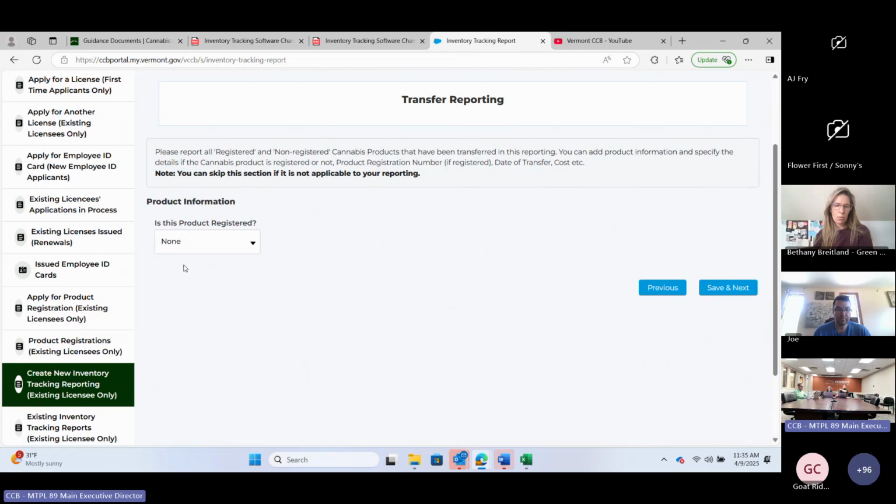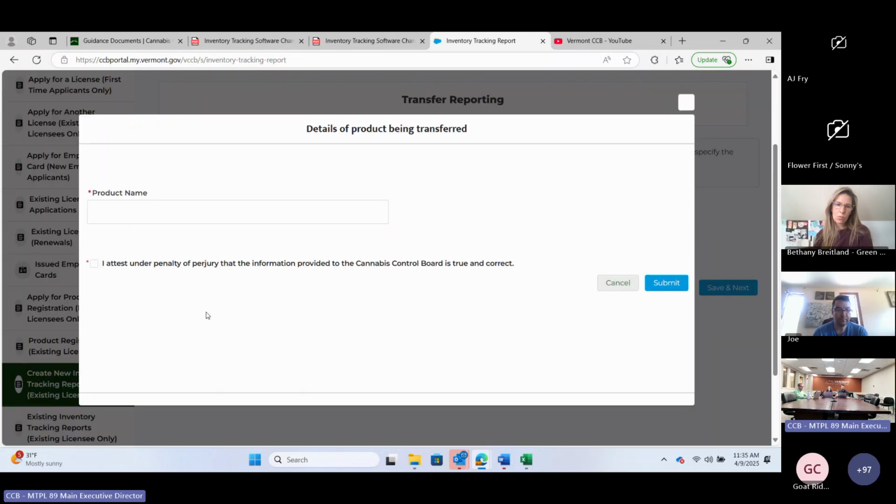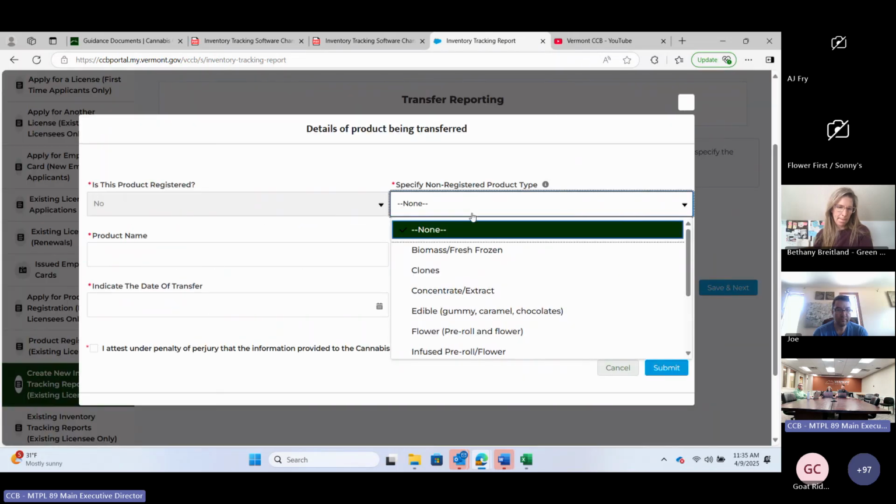And now we're going to answer the question about whether or not the product is registered. It is going to a manufacturer, so we're going to send both unregistered biomass and then unregistered flower. So we'll have a few different pathways that these are going to go down. So we're going to select no. And then we're going to select biomass.